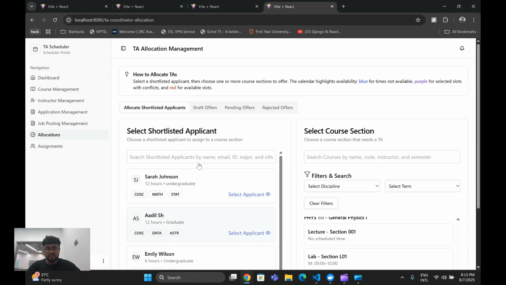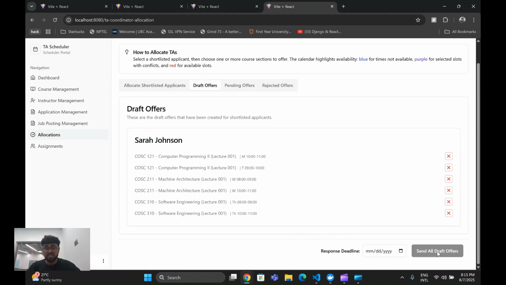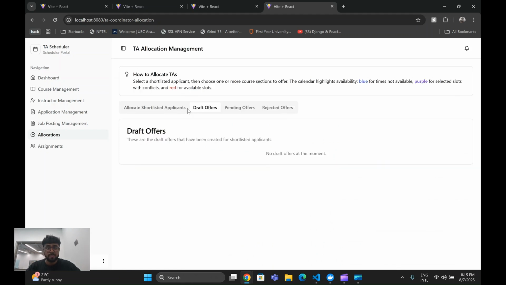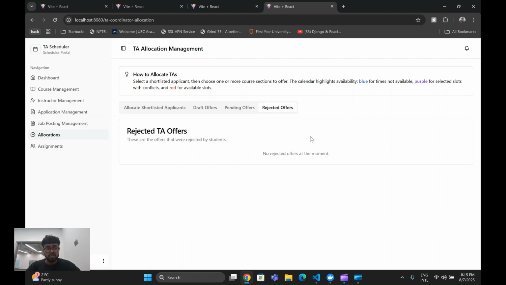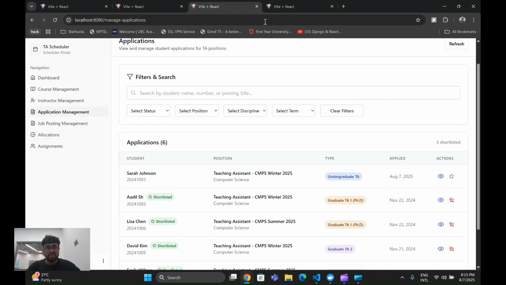Once you add that to the offer, you have the opportunity to actually send this offer. We can send an estimated deadline. For example, if we want to give them 3 weeks, we send the draft offer. Once the offer is sent, it goes into the pending tab where you can view that the offer has been sent. You also have the option to rescind, and a tab which shows if they rejected or accepted. I'm going to go ahead and accept this as a student.